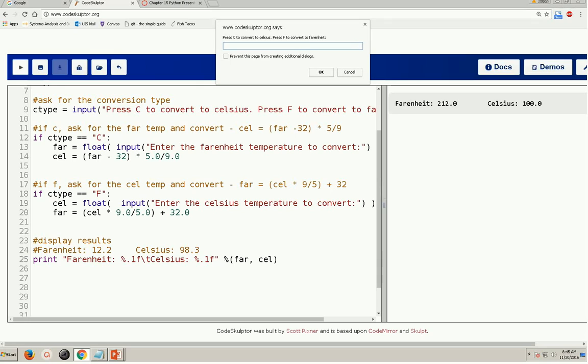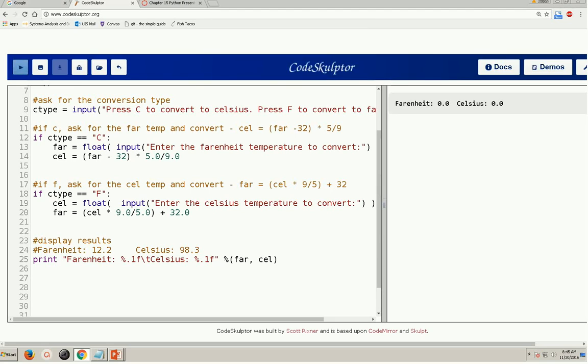So let me ask you the question. What happens if they type in, I said, press C to convert to Celsius, F to convert to Fahrenheit. What if they type in, I don't know, let's just say a lowercase c? Nothing. Because I'm not looking for a lowercase c. Maybe I should make my program a little bit more flexible.